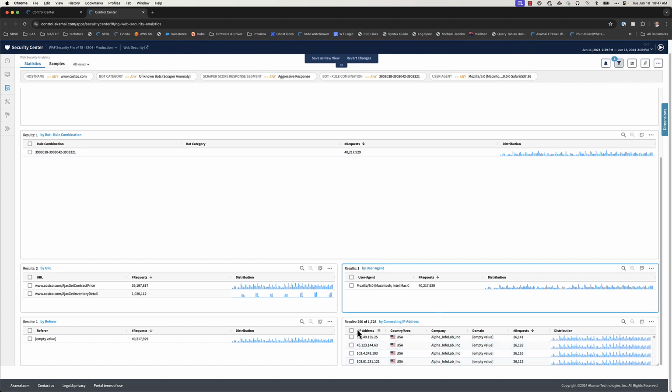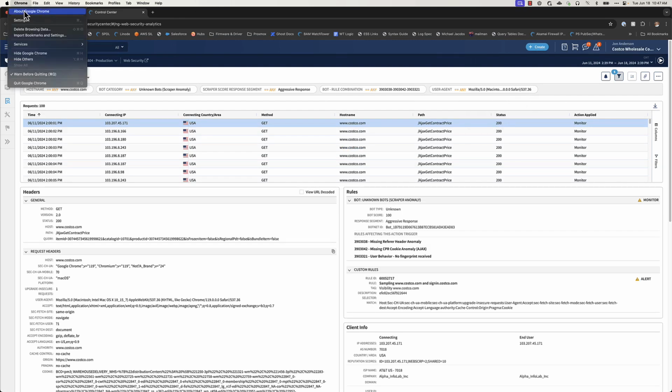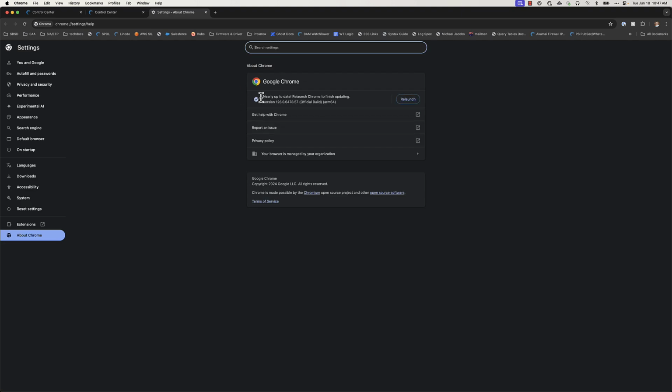So I have convinced myself that the product's doing the right thing here. This looks like scraping. And if you drill down to samples, this is where I'll get myself even more confident. I have 40 million requests from one user agent, Chrome 119. It's pretty recent. It's not that old. As of this writing, Chrome 126. Oh my gosh.